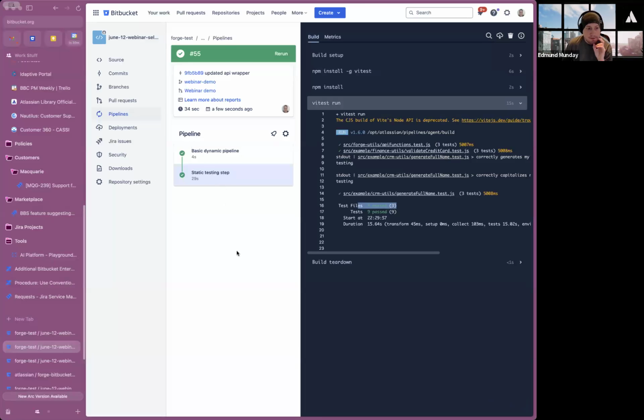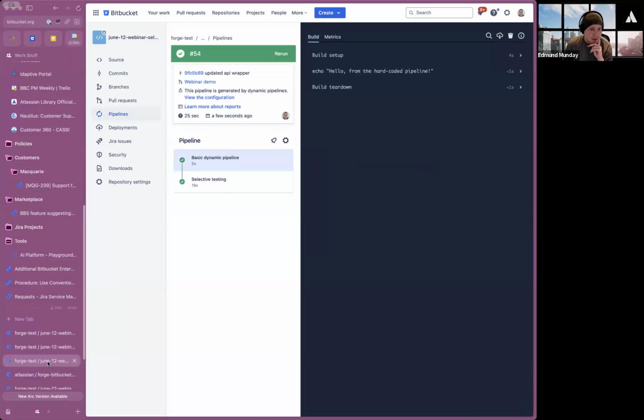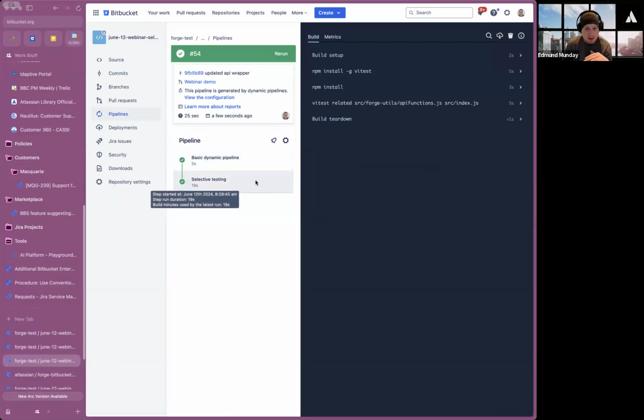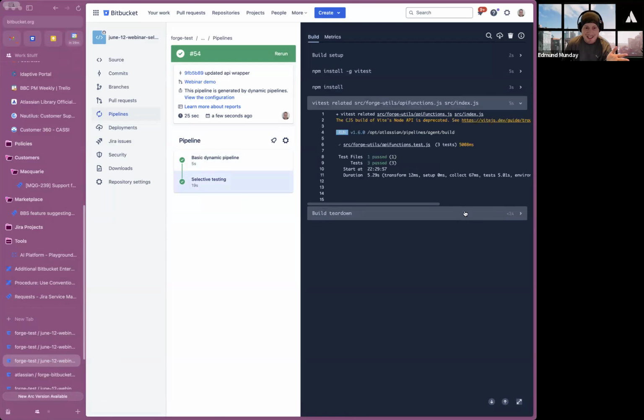taken me 29 seconds. Versus if I go to the one that is the pull request pipeline, so this is the one that will have triggered the dynamic pipeline logic and run the selected tests. You'll see here the test only took 19 seconds rather than 29 seconds. So of that 19 seconds, about 13 of them is the build setup, so pulling the Docker image in and installing vtests, installing my npm dependencies.